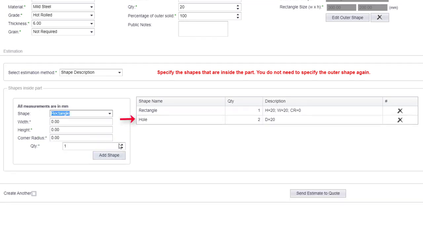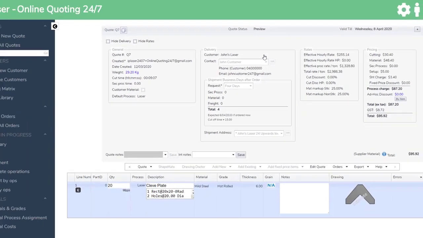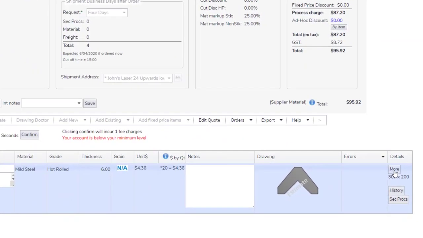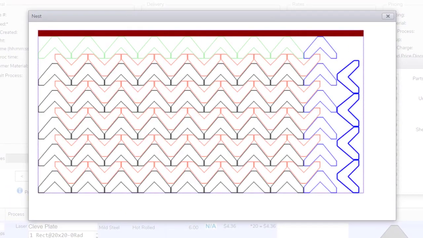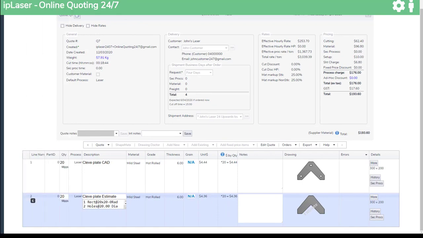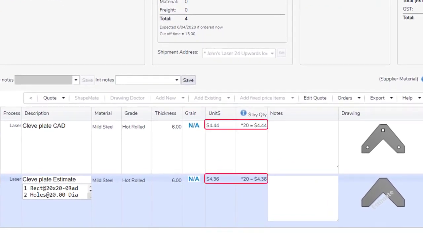We can now send the estimate to the quote page, and if we had another to do, we could tick the Create Another box. Now in the quote page we calculate the part, and we can select the More icon, and then nest, and see that we have much better material usage than had we not sketched the part. But how accurate is our ipEstimate price compared to the actual CAD drawing? Here we have uploaded the actual part as a CAD drawing, and the price difference to our estimate is negligible.